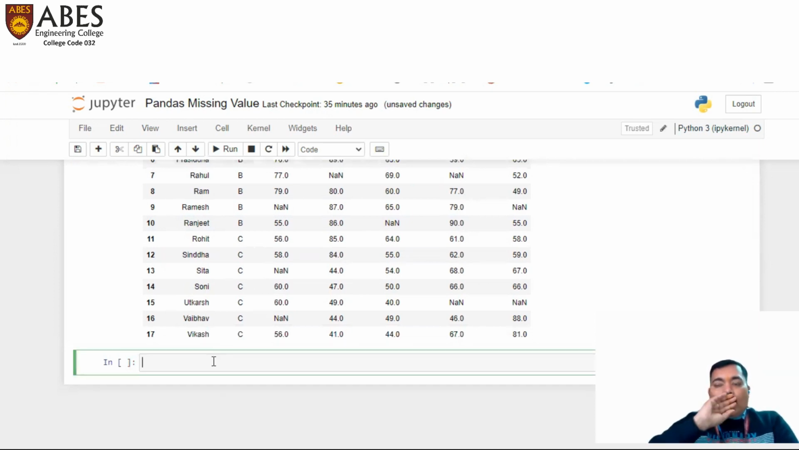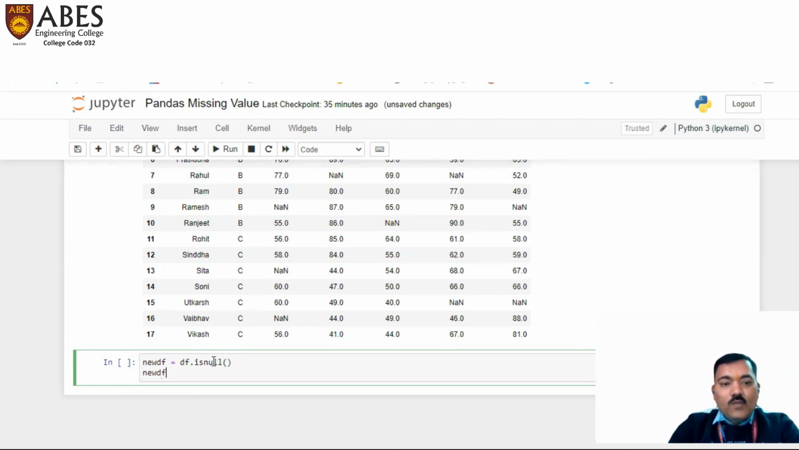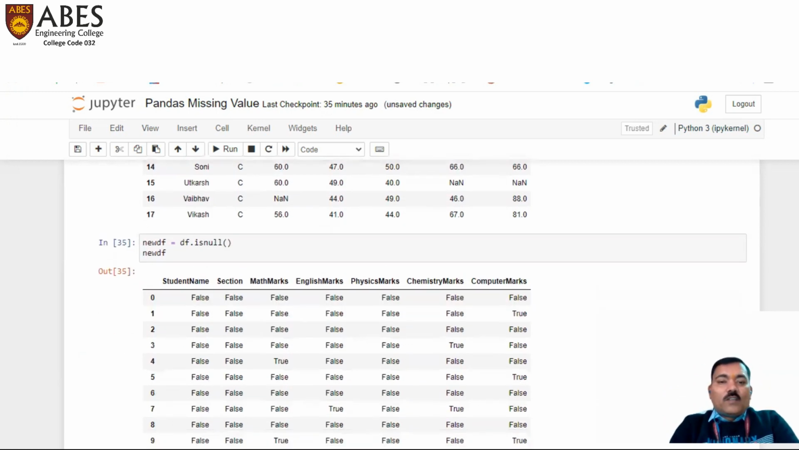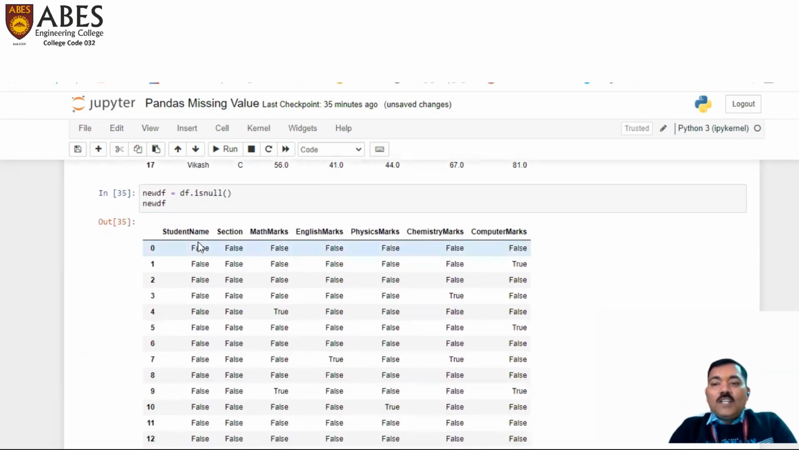Now we just identify the missing values. Two methods are there. The first method is isnull. We have created a new data frame from the existing data frame to identify where null values are there. After that, we print the newly created data frame. The isnull method says that if data in the data frame is missing, it gives True. If the data is not missing, it gives False.